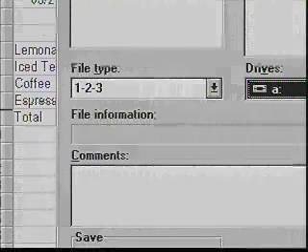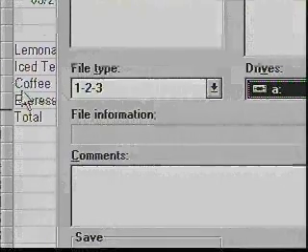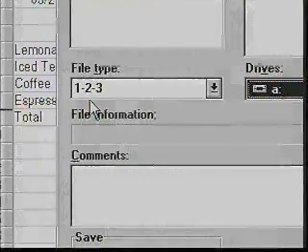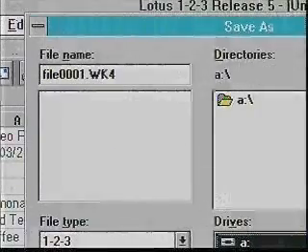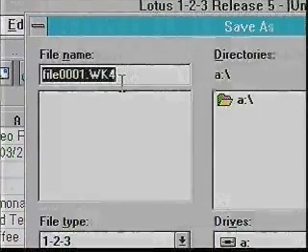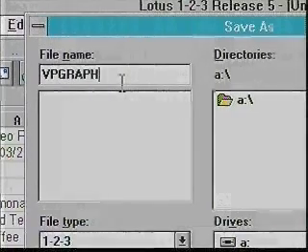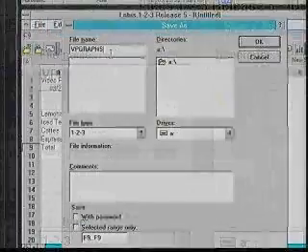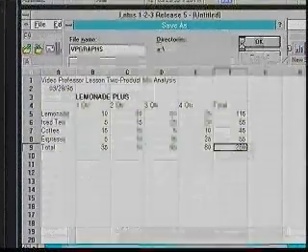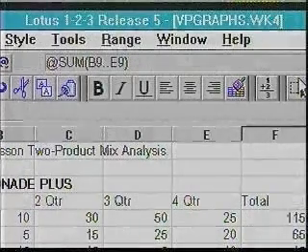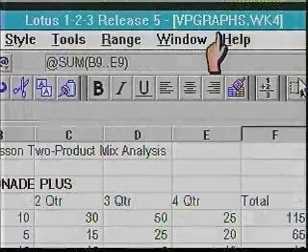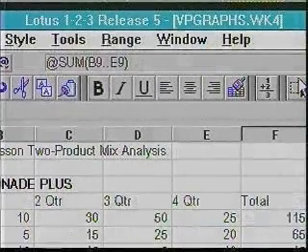To the left of the Drives box is the File Type box. Within it, make sure 123 is displayed as the file type. If it doesn't, open up the drop-down list and select it. Once that is set, click and drag across the generic file name in the File Name box and type in VP Graphs, just as you see on screen. That's all that is needed, so click on the OK button to save this file to disk. You'll notice that the new file name appears on the Windows title bar. Lotus added the WK4 extension, so this file will be identified as a Lotus work file.